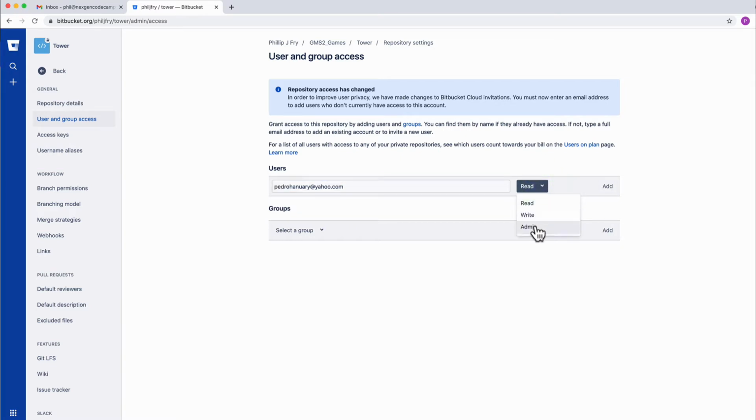I'm going to set him as an admin. I mean, you probably all want to be admins, to be honest. You don't have to. At the minimum, you want to set write. But I'm going to create him as an admin so that he can do all the stuff as well. So I'm going to add him.